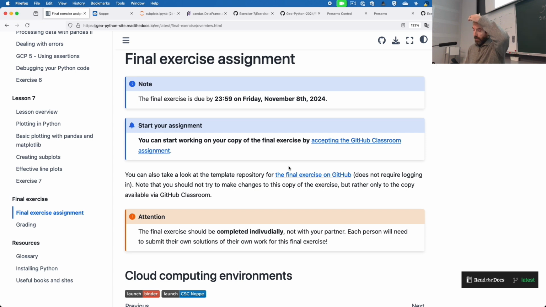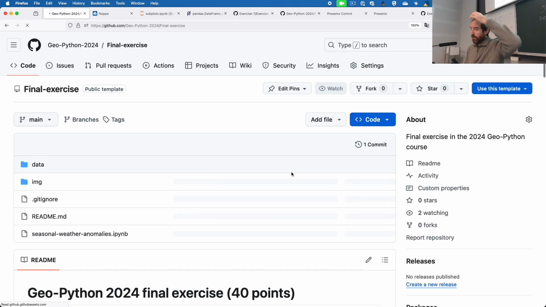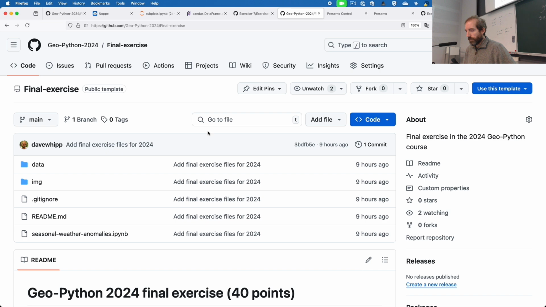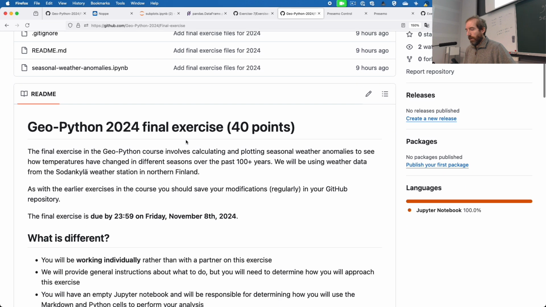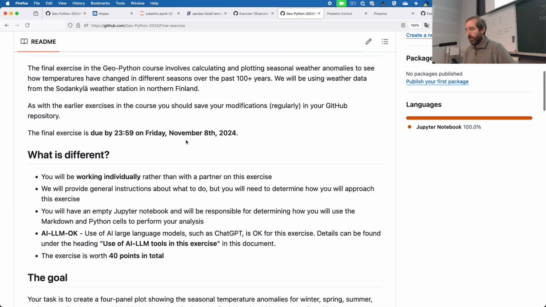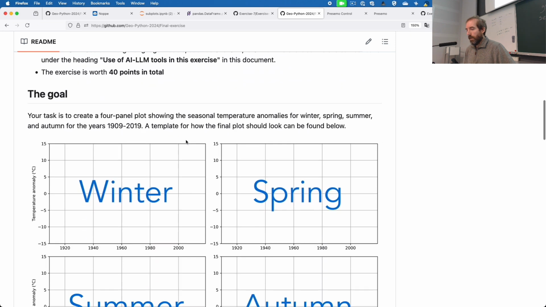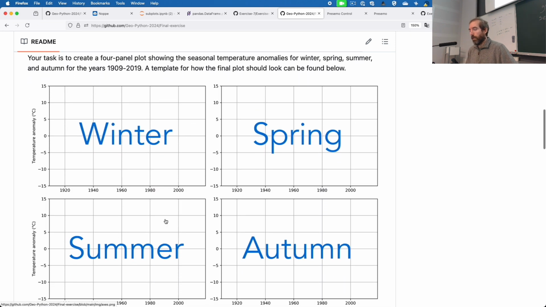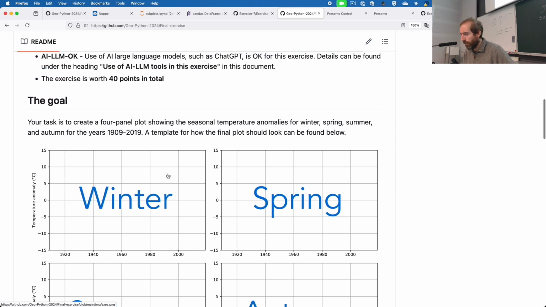But you can find the description of the exercise, which I guess I already have up here, on GitHub, where it tells you what the task is that you have to do in this case. Your goal is to make a 4-panel plot. Looks somewhat like what we did in today's class. But instead of presenting temperatures, what you're going to plot are the temperature anomalies. So last week in exercise number 6, you were calculating these temperature anomalies. Now you're going to make a plot of temperature anomalies using data from Sodankula, I think.